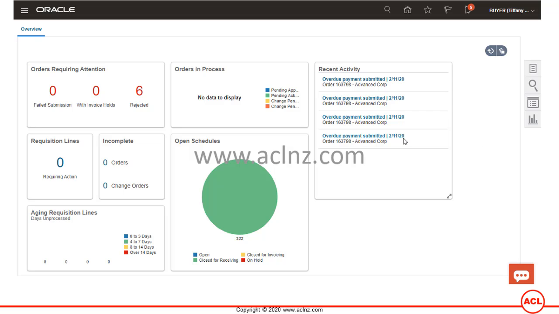Lastly, here you have open schedules for that purchase order. So a purchase order is created, but it is open under approved status, it is waiting for receiving, or if it is already received, whether it is closed for receiving. And as you could see, 322 are closed for receiving but not yet invoiced. If it has been invoiced, the status would be closed for invoicing, but if it is on hold under invoice, then it will be shown as on hold. All right, so those are the functionalities as far as the PO related dashboard is concerned.